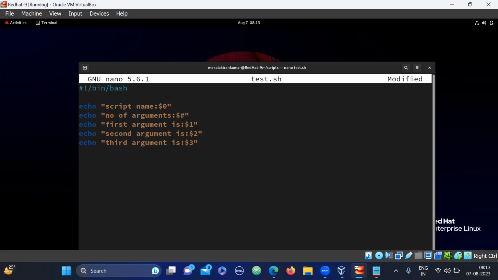Next, total arguments. How can we get the total arguments? $*. Echo total arguments are $*. Where is the star? $*. Okay. This is enough for now.